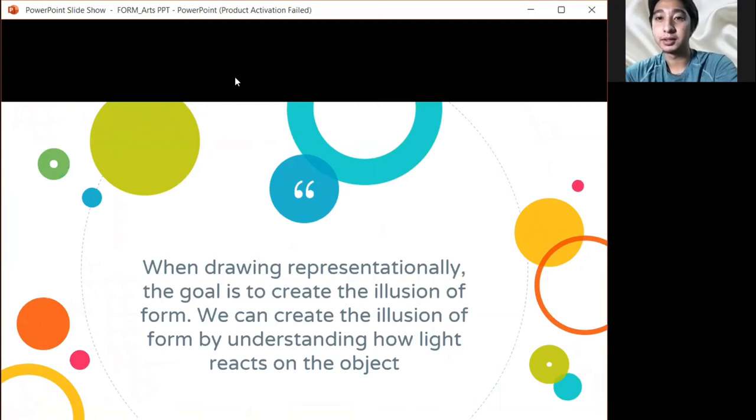Okay, so we have the next one. When drawing representationally, the goal is to create the illusion of form. From the word illusion, there is a light on it. We can create the illusion of form by understanding how light reacts on the objects. When you draw something, there is a light. Where is the light on it? You should understand where the light came from and what are the shades that you need to have. Of course, the values that you need to deal with in this form of art.